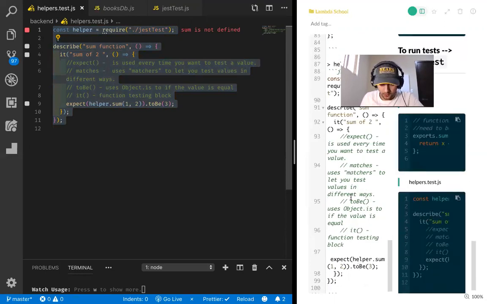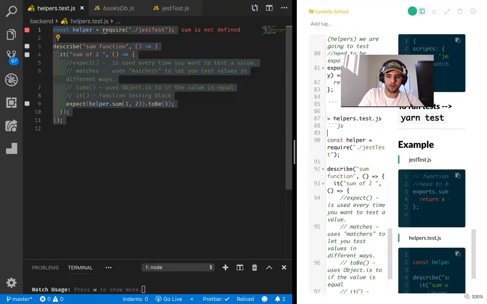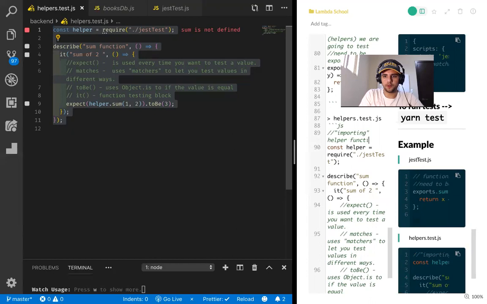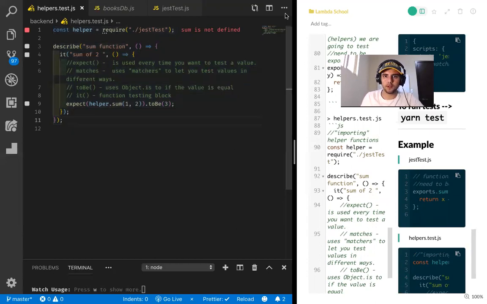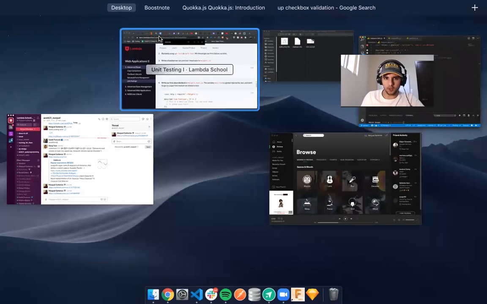So right here, at the beginning of it, I'm just going to say importing helper functions. All right, and I think that's it. Let me minimize this one, and we can quickly go through our notes.